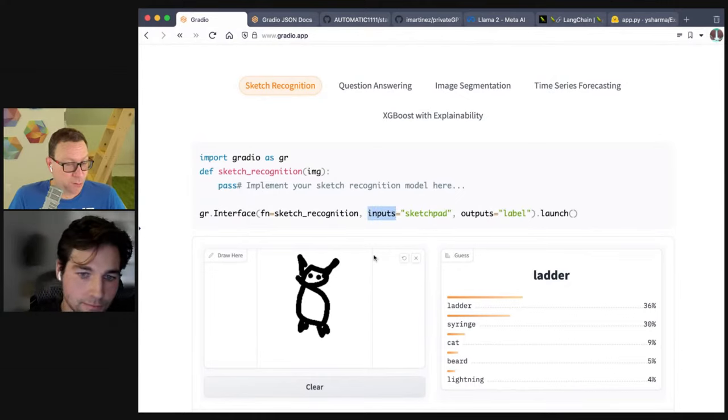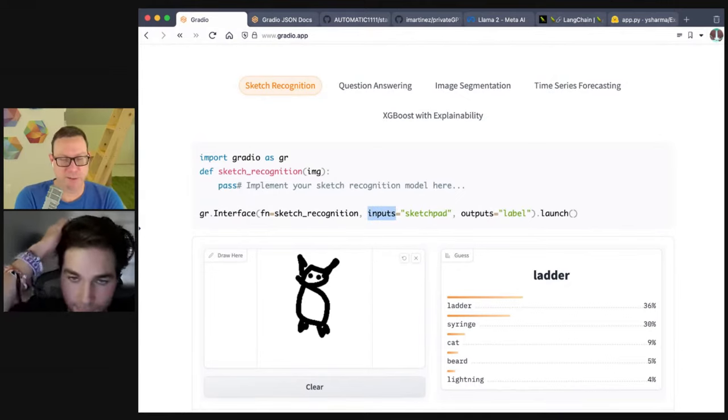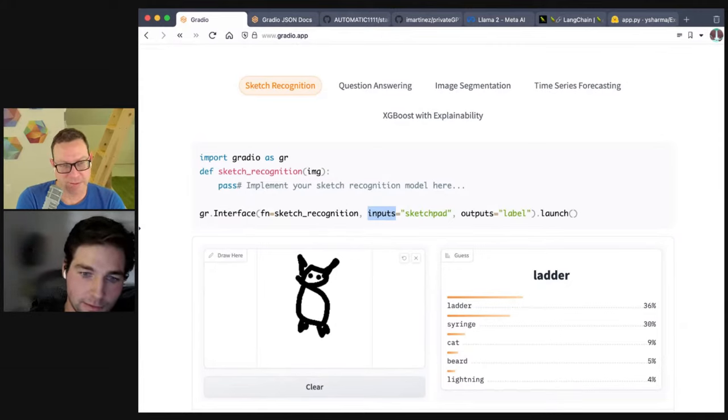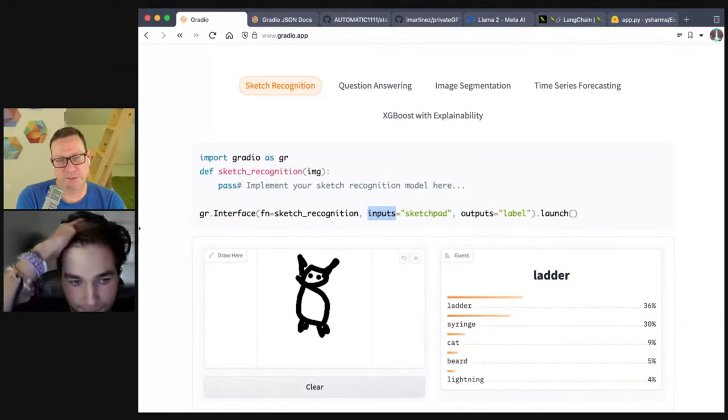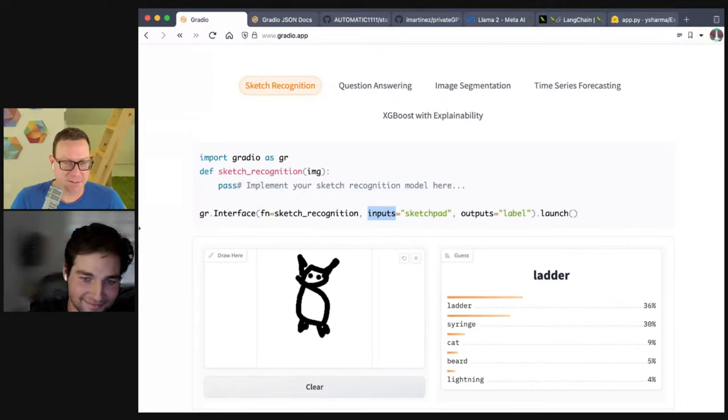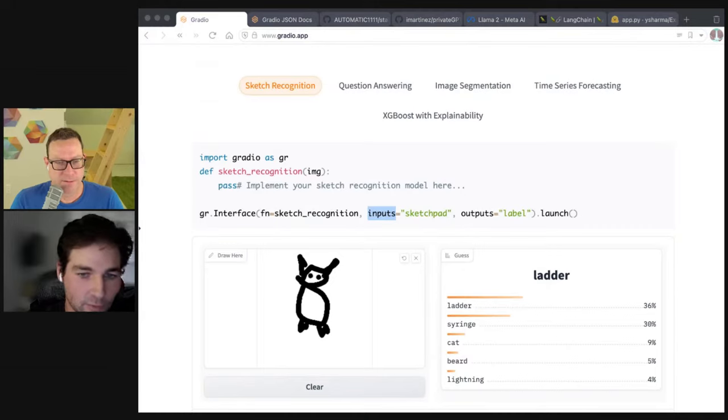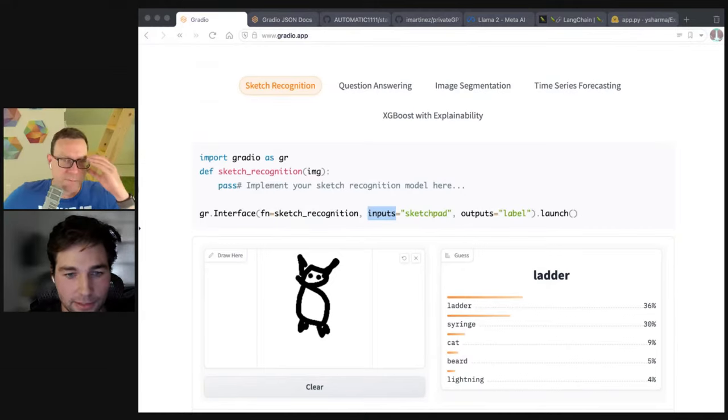It's plural. So could I say there's a sketch pad and a text box as the input, and then the outputs are, I don't know, three other things? That's a really good observation. Yeah, you can have more than one input, more than one output, for sure.